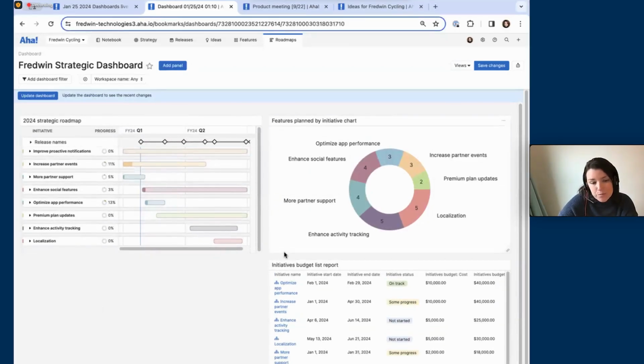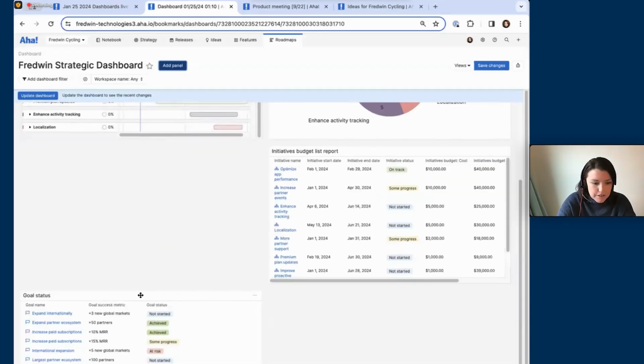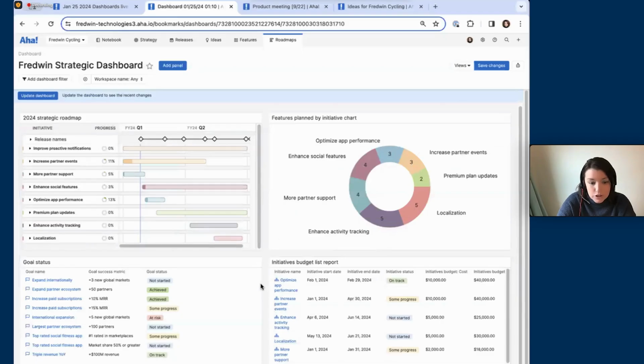It's looking pretty good, but I do have some extra real estate. And right now my visuals are really focused on initiatives. I'd like to bring in some more of my goal data. I can go up to my add panels here. And in this case, I'm going to choose this goal status. This will add in a list report that shows me all of my goals across this specific product.